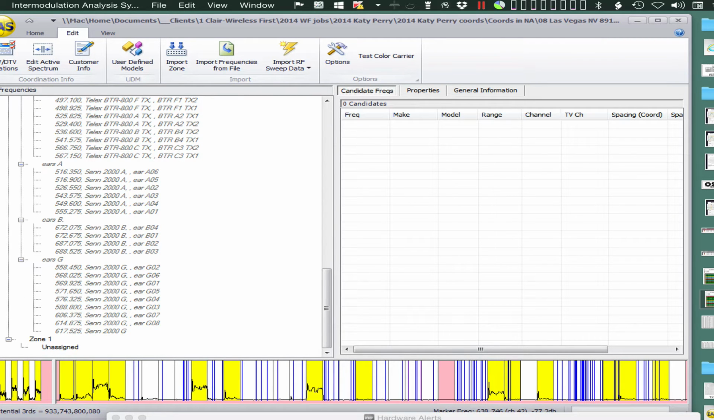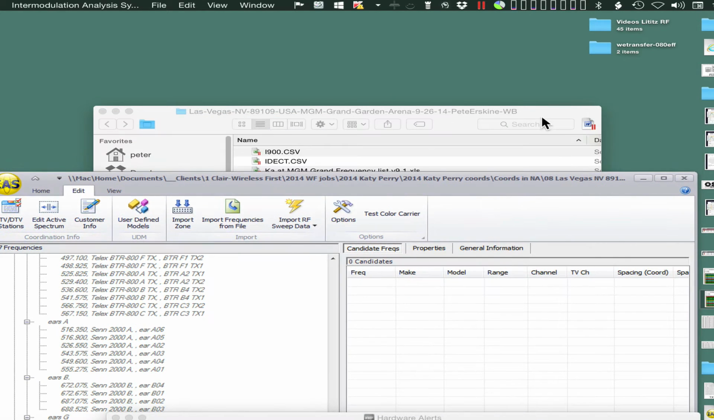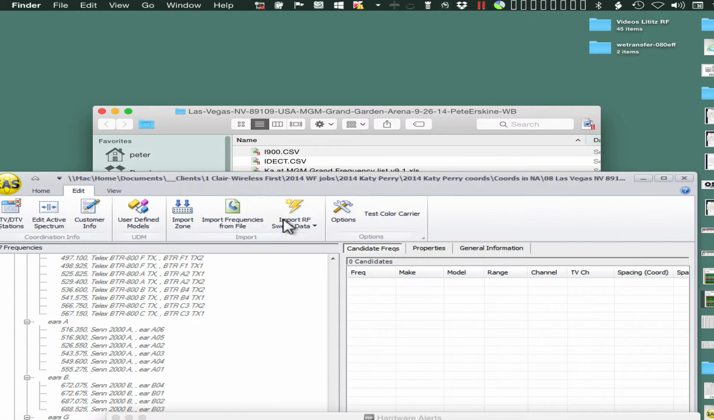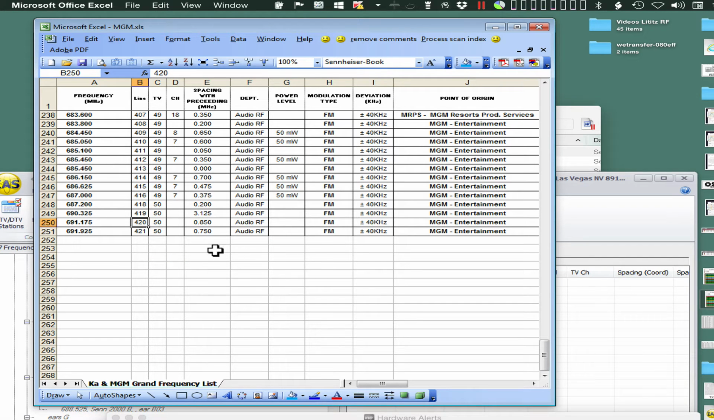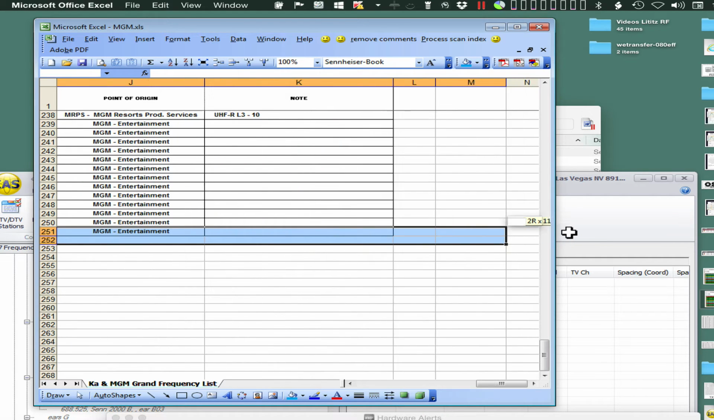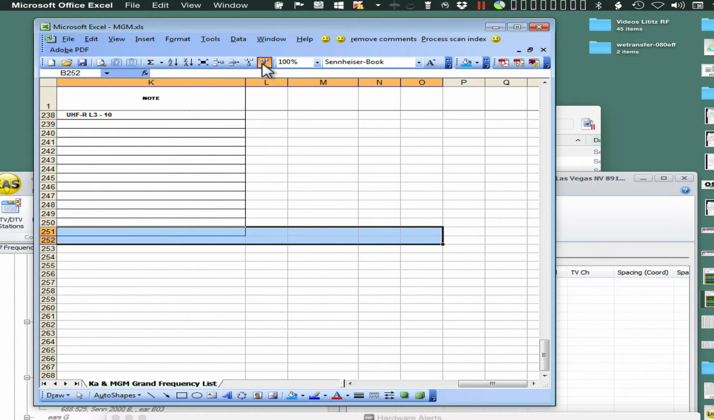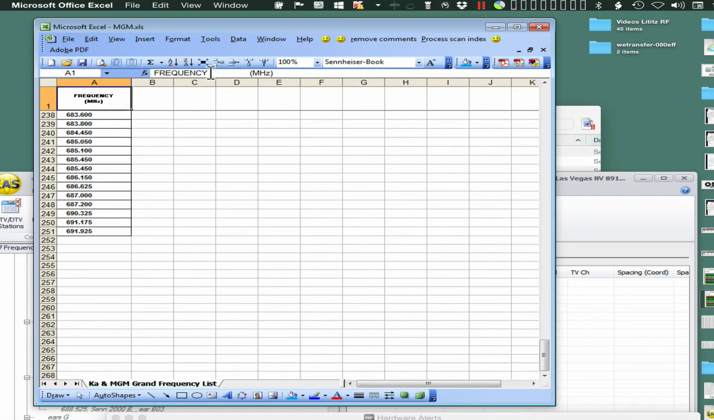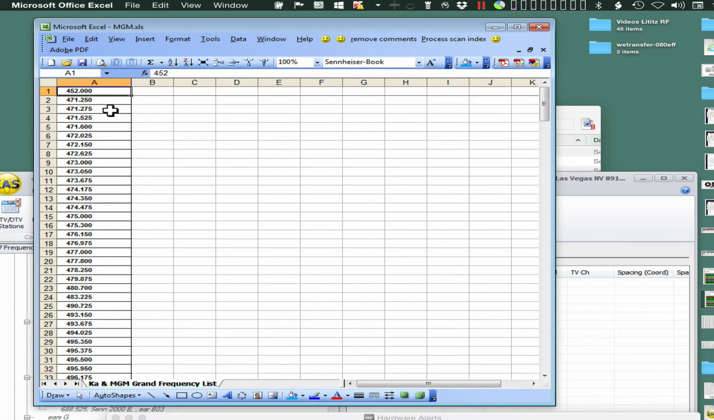Now I'm going to go back to the MGM file. I'm going to start with the XLS file. Just to make it simple, let's get rid of all the junk that we really know we don't want. So we're going to delete all those columns, so all we end up with is a column with frequencies. In fact, we'll get rid of this row too. So now we just have frequencies.